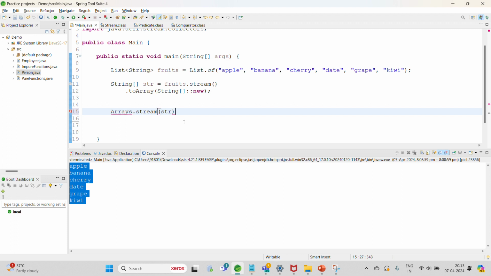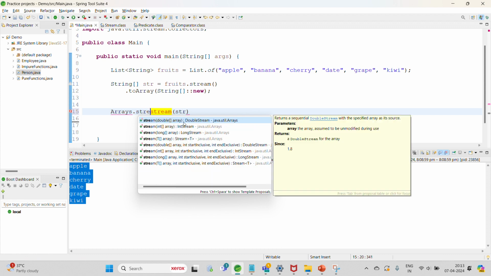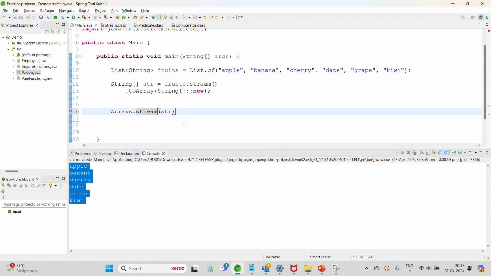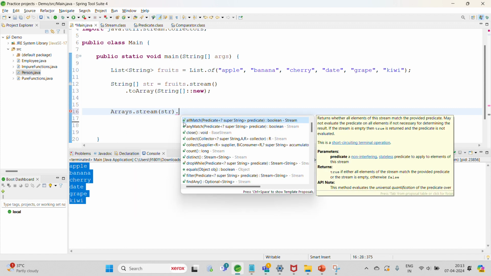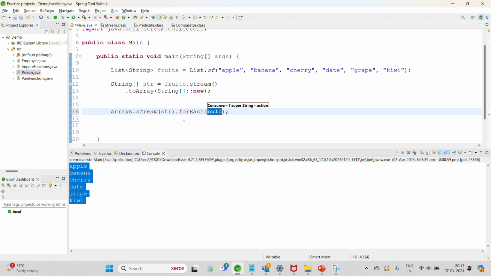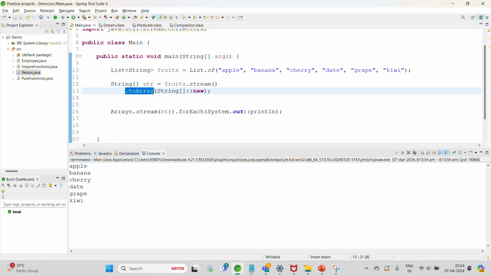Arrays.stream, we need to pass the string array, right? After passing, we can print each one: System.out::println. That's it. Simple. So we are able to successfully convert a list into an array using toArray, which is a terminal operation. So this is how we have to convert.